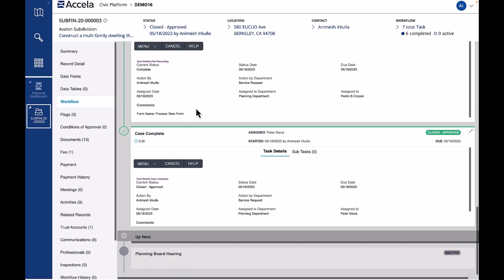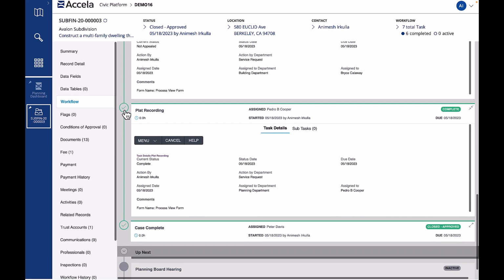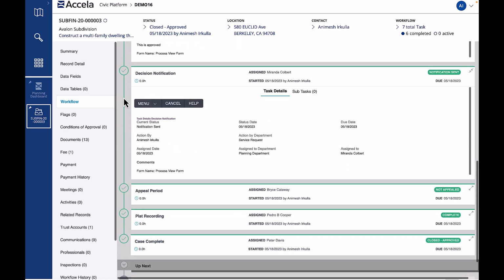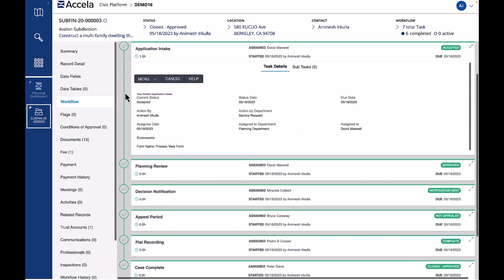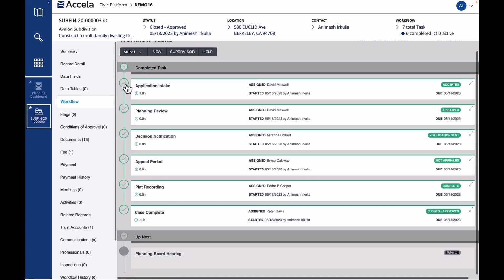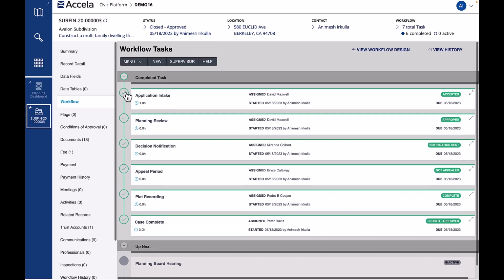So we just walked through an entire workflow for a subdivision approval process. The completed steps are shown in green, all the way from intake to Planning Commission hearing meeting, as well as plat recording and case closure. Once the workflow is completed, the system will automatically change the status of this application.